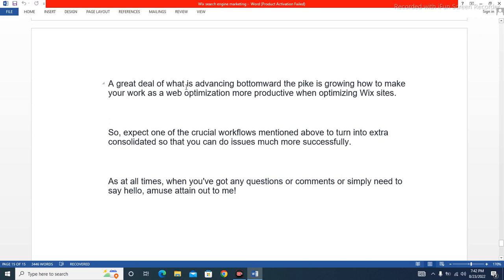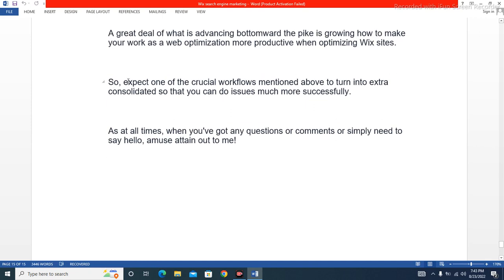Much of what is coming down the pike is improving how to make your work as an SEO more productive when optimizing big sites. So expect some of the workflows mentioned above to become more consolidated so that you can do things much more efficiently.